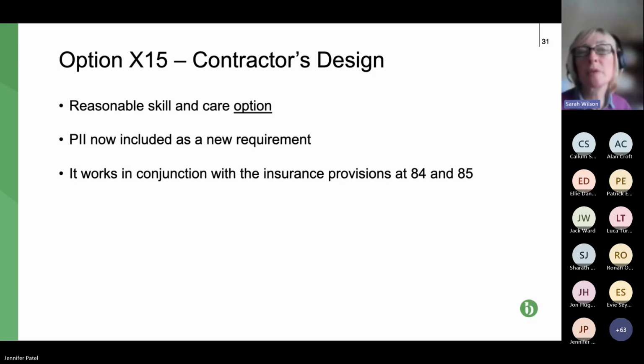X15, this has been in throughout. So this is the contractor's design, that reasonable skill and care option that we talked about earlier. It now includes a requirement for professional indemnity insurance. I suspect what you will continue to see is that removed. And actually, what I'm seeing at the moment a lot of is that whole provision not being included, but Z clauses, so bespoke amendments, providing for reasonable skill and care and the insurance. But you just need to make sure that one or the other is in. Next slide, please.